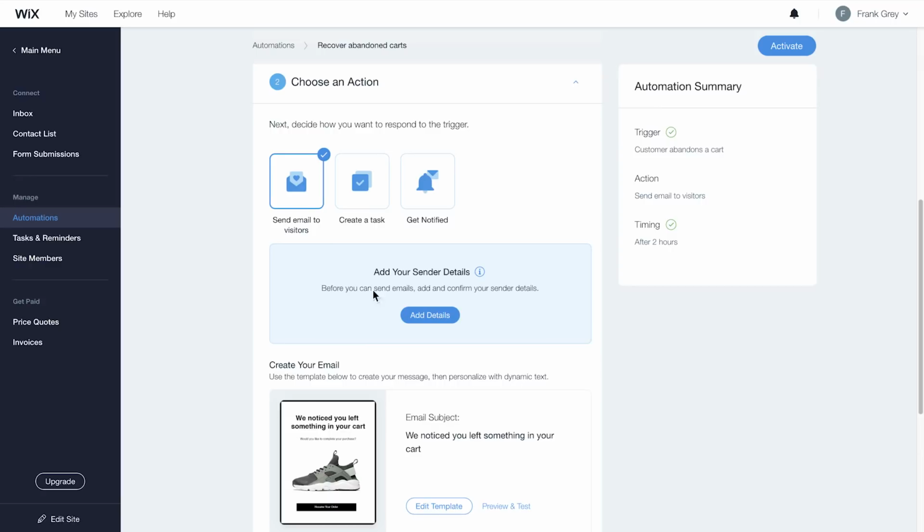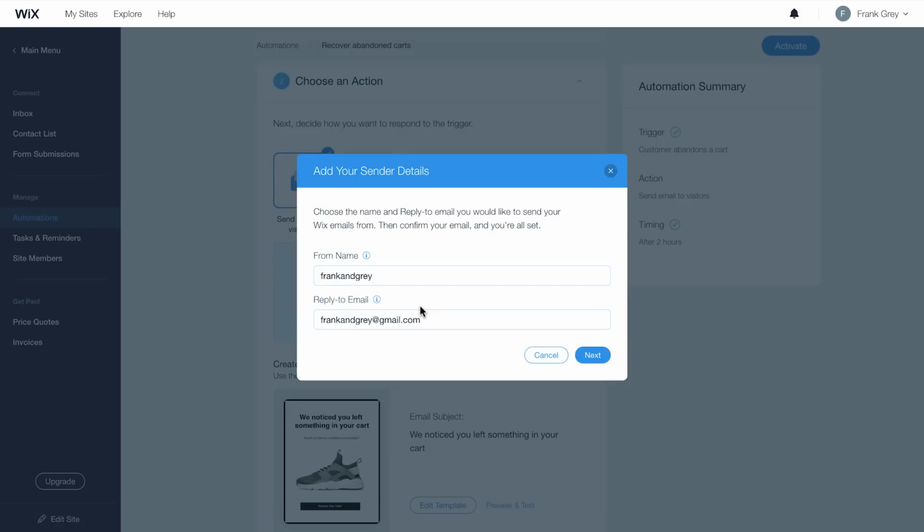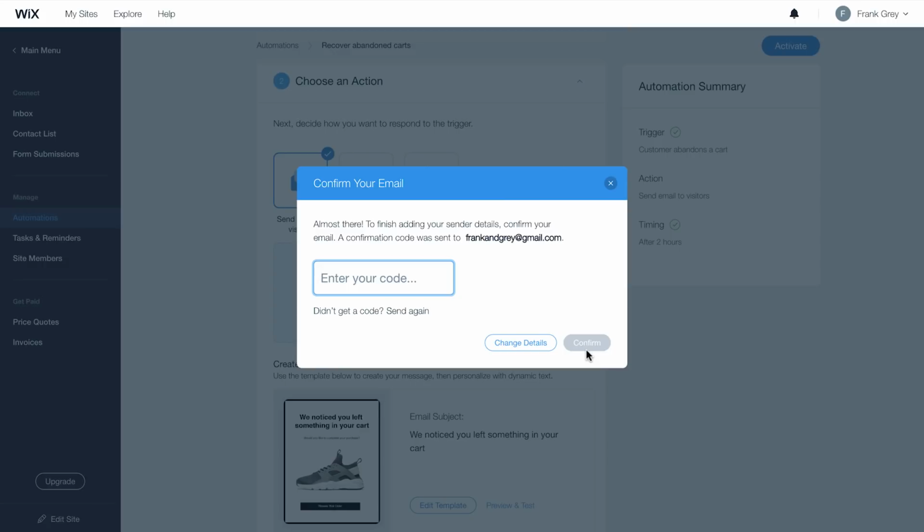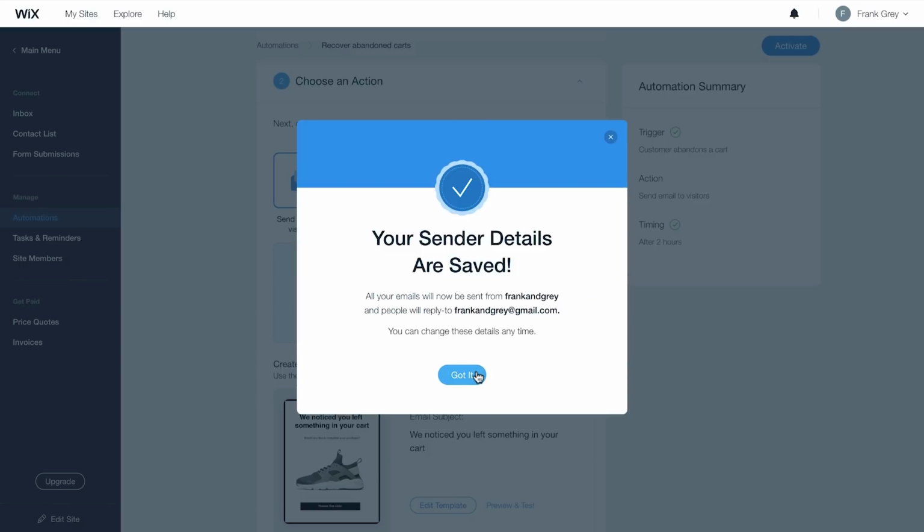To add your sender details, click Add Details. Fill in your name and reply to email, then click Next. You'll receive a confirmation code by email at this address. Enter the code, click Confirm, and your sender details will be saved.